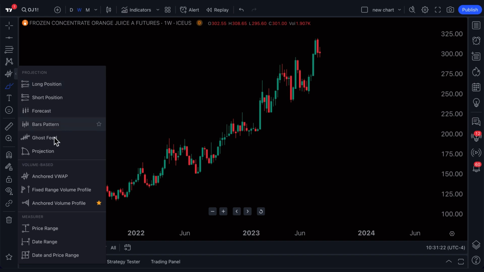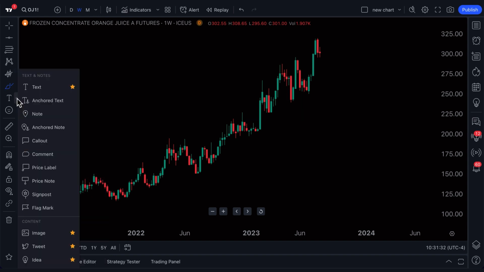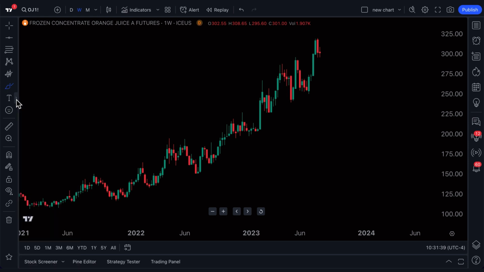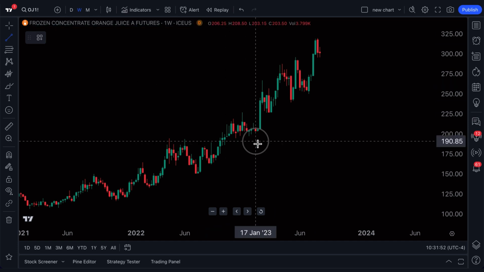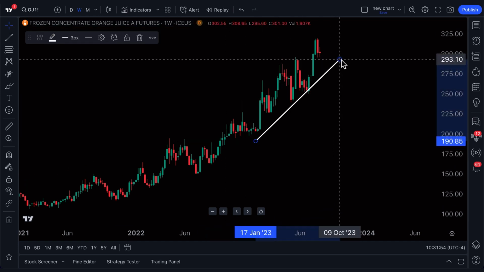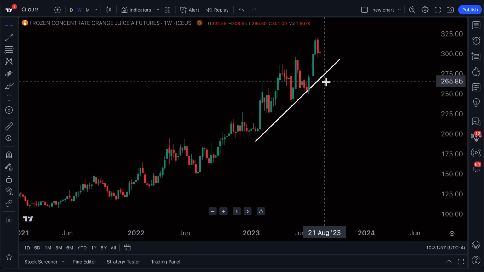We can expand the menu, and now we even see topics within this menu: projection tools, volume-based tools, as well as measuring tools. And this can be done for all of the drawing tools so that you know exactly what you're selecting, how it works, and why you should be using it. So one of the fastest ways to get started with these drawing tools, if you have a TradingView chart open right now, is to head over to the drawing tool menu, open up these drawing tools, and begin to experiment, because you can select a tool and add it to your chart and set it live just like that.